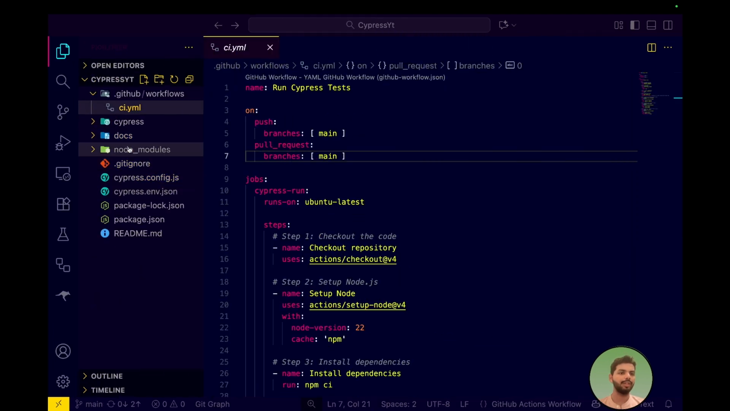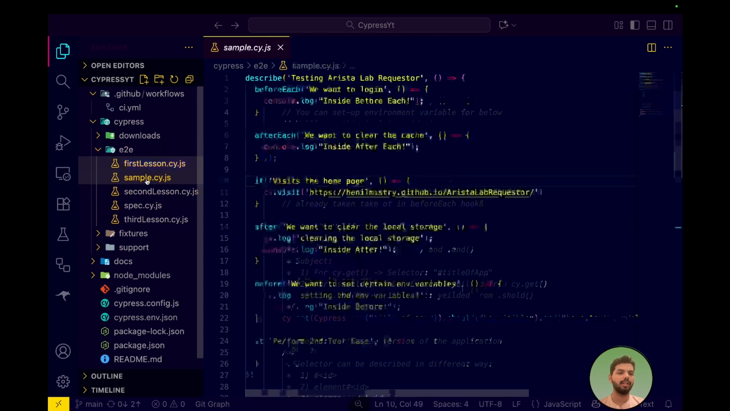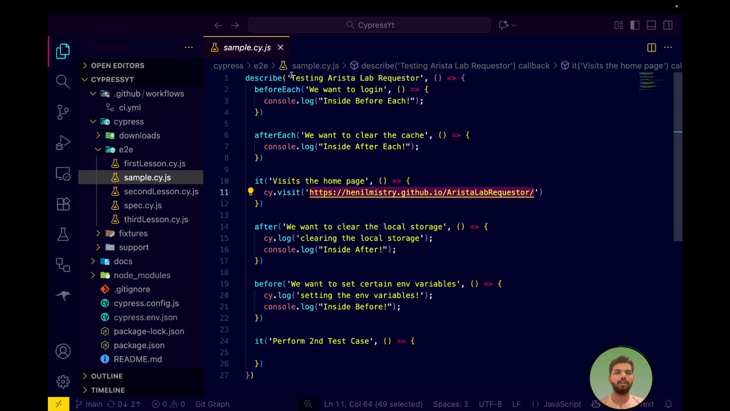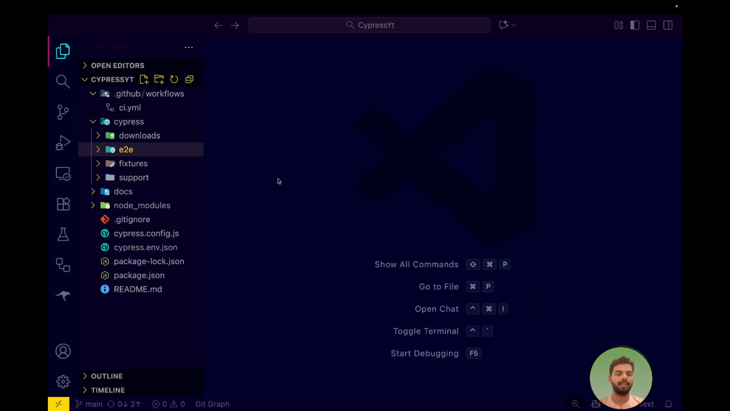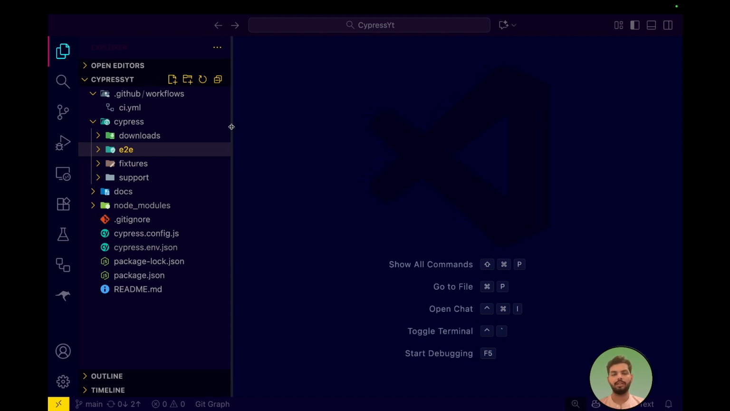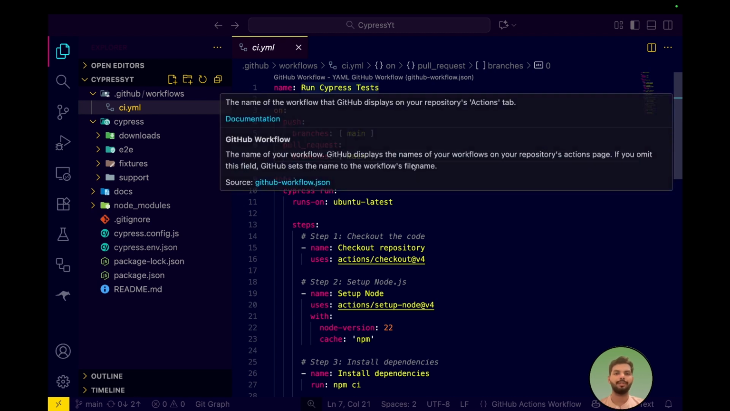If you can see, I have Cypress already inside this folder. Certain of the test cases that we have described here are also using this Arista lab requester URL, but they are not directly described inside this Arista lab requester project. So in that case, if we say that we are not allowing the merge request to be merged to the main branch when certain test cases fail, that doesn't make much sense. Although we are going to see how we can write the CI.yml file.